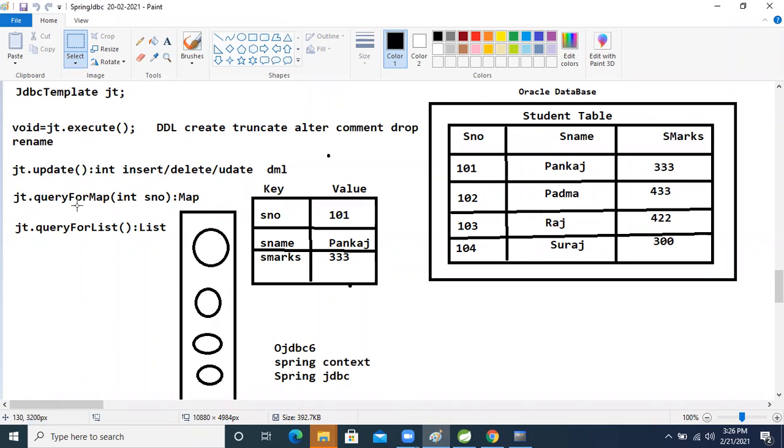Okay, but first let's see the queryForMap method. Till now we inserted the data and created the table. Now, the queryForMap method is for selection purposes, only one record. If we want to select only one record, like 101 Pankaj and 333, it will come as SNO 101, SNAME Pankaj, in key and value format.